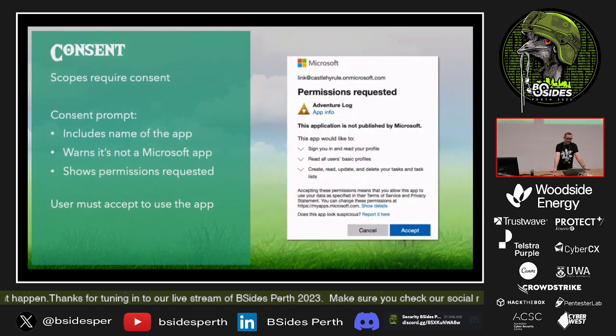Scopes do require consent before they can be used, and that can be provided by the user for themselves, or it can be provided by the admin for the entire tenant. And you're probably pretty familiar with a consent prompt. This is what the AAD prompt looks like. If you ever fire up your mobile app, it's going to ask you to access your camera, location, your dog's birthday, all that sort of stuff.